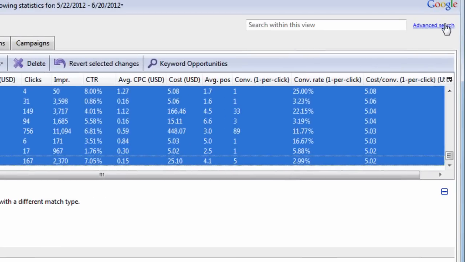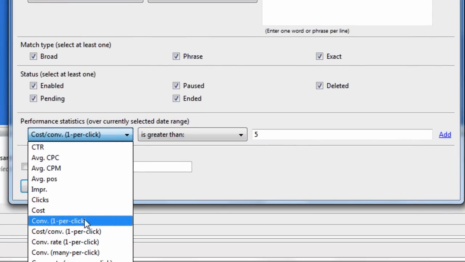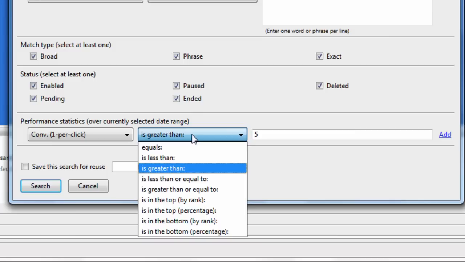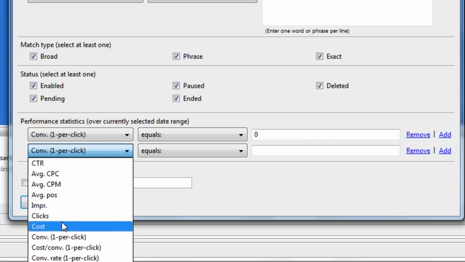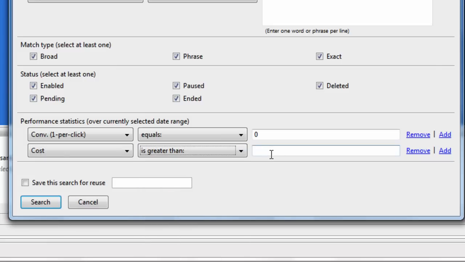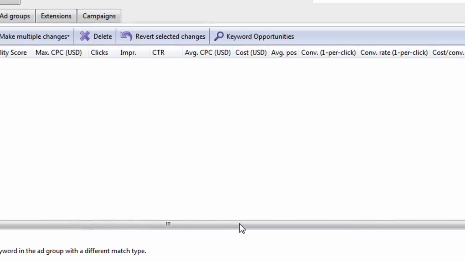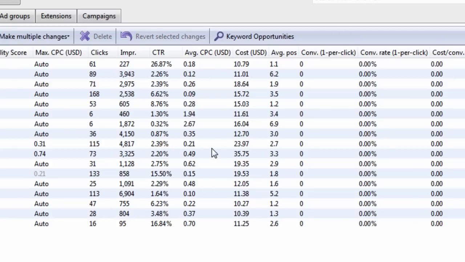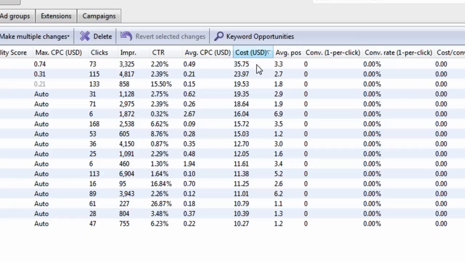Another rule you can use is you can go to advanced search, and you could say, show me keywords that have not converted and cost is greater than $5. So we'll say conversions, one per click, equals zero, because that means the keyword has not converted, and cost is greater than, we'll just say $10 in this situation. We can see 17 keywords have a cost greater than $10 and have not converted. These keywords you might want to sort by cost and see what is the highest cost keyword that has not converted within the past 30 days.